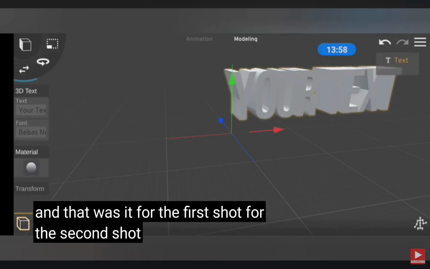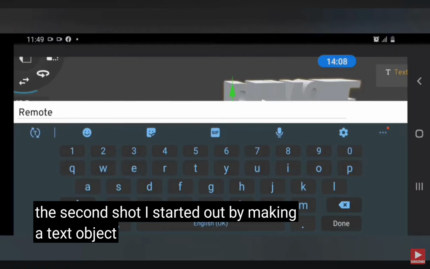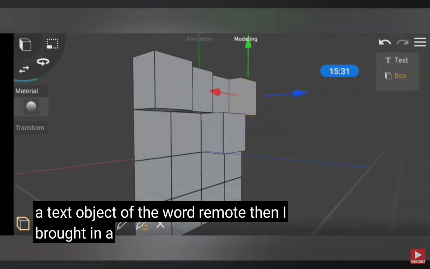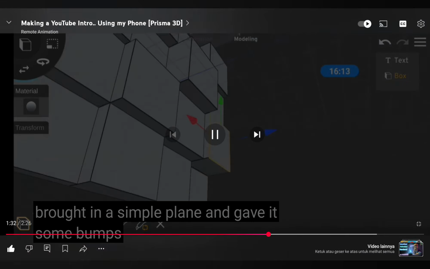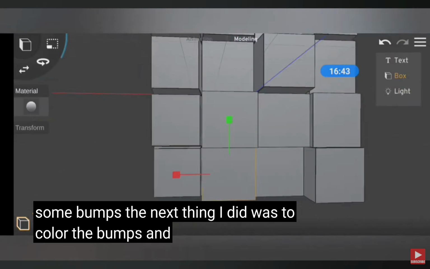For the second shot, I started out by making a text object of the word "remote". Then I brought in a simple plane and gave it some bumps. The next thing I did was to color the bumps and add in some spotlights.